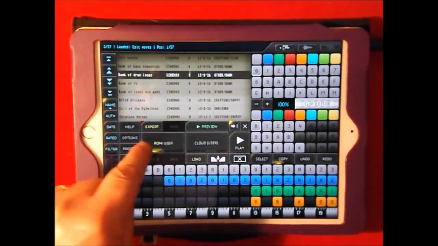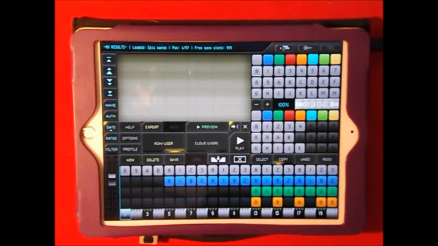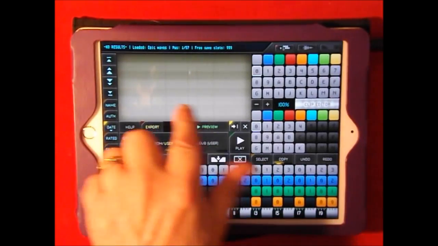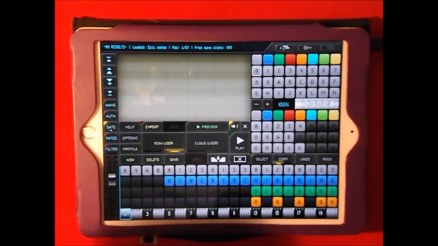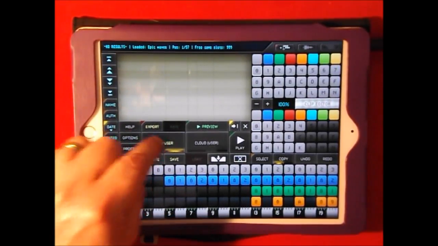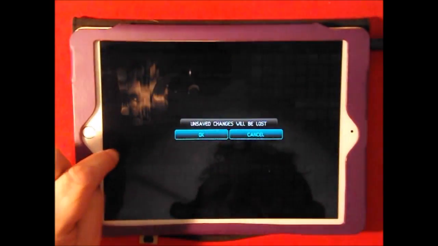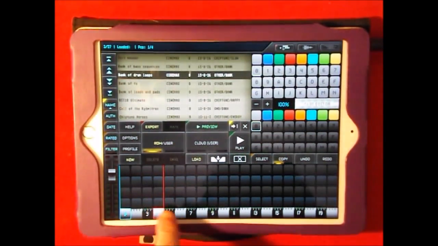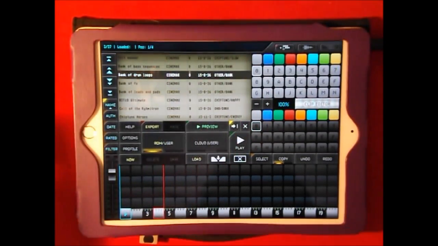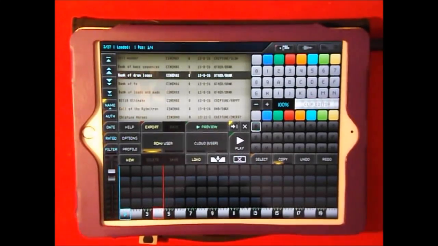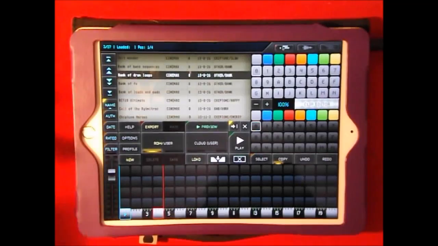Now this is important here, where it says ROM and user. You hit that and it'll go to user, and you'll see there's nothing there, because this is where you'll be storing your songs. Now we want to hit new. You can hit new, and you'll get a completely blank thing, but you'll still have your things. So we could stay in ROM mode for now while we're selecting things.